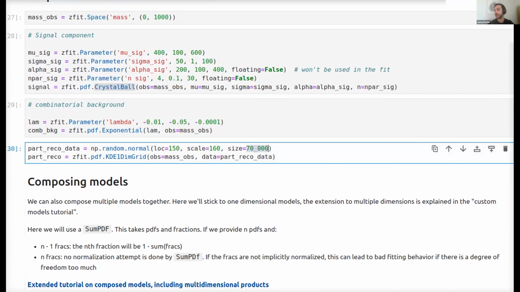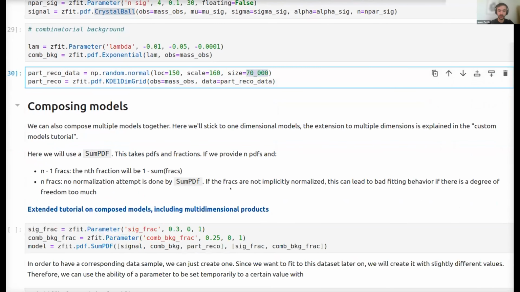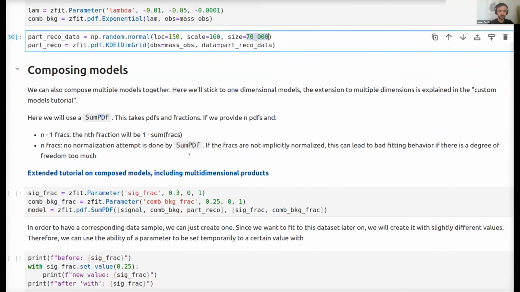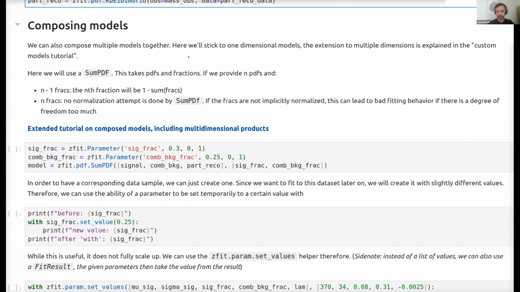I mean, notice we have here 70,000 events. So using just a normal one will probably be a bit computationally intense. But there are a few optimized versions in KDEs. Now we can compose the models. What we want to do here is just a mixture or a sum PDF.